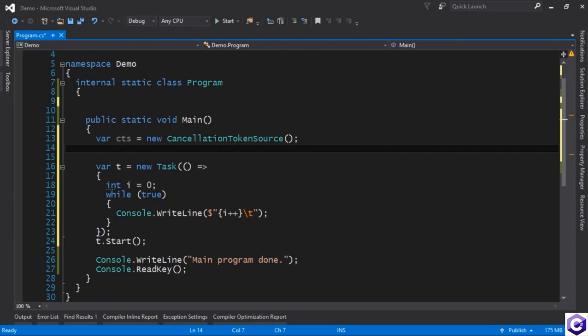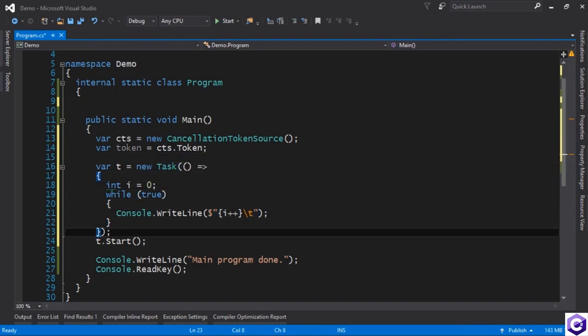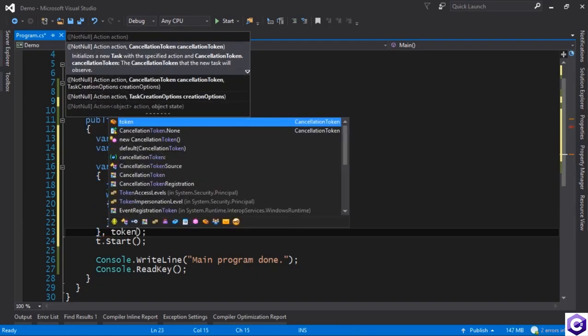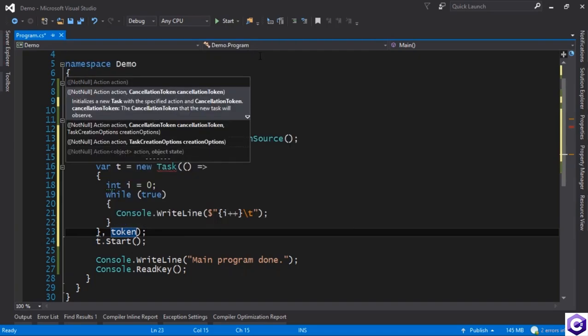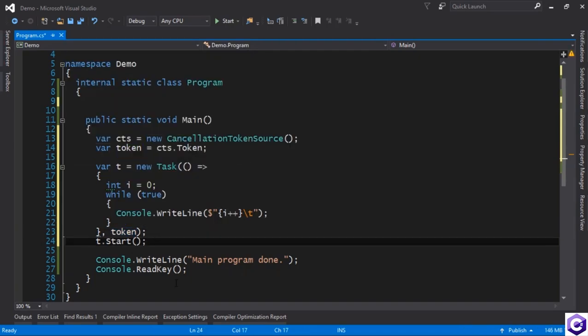So essentially we say something like var token equals cts.Token, and it's exactly this token that is provided here, for example. So we provide a token. You can see that in the overloads there is a cancellation token. That's exactly what we're providing. So now that we've provided a cancellation token, we can call cts.Cancel if we want to actually cancel the execution.